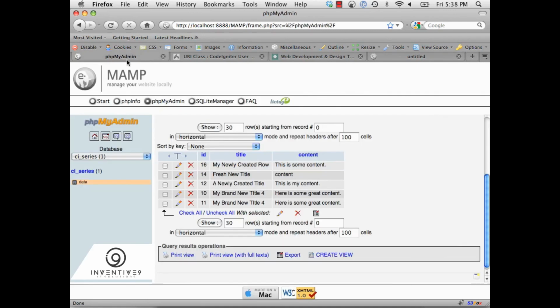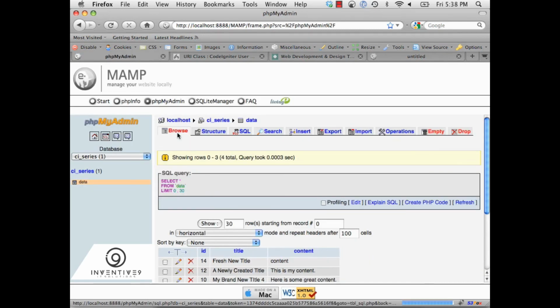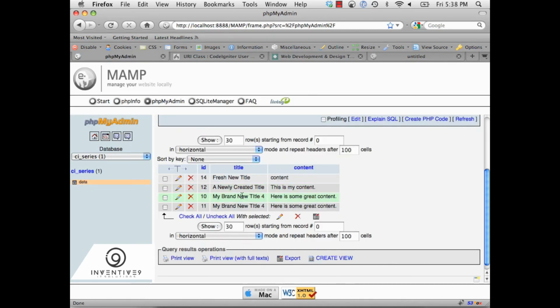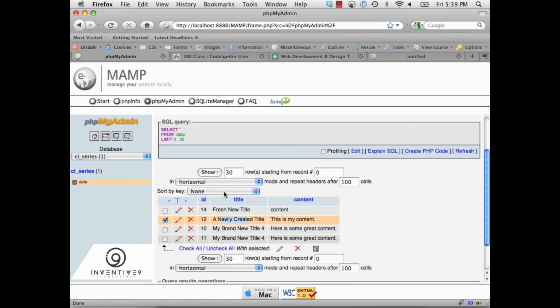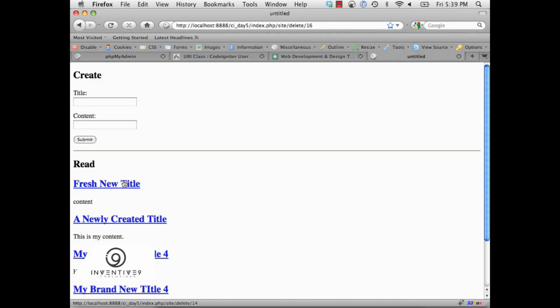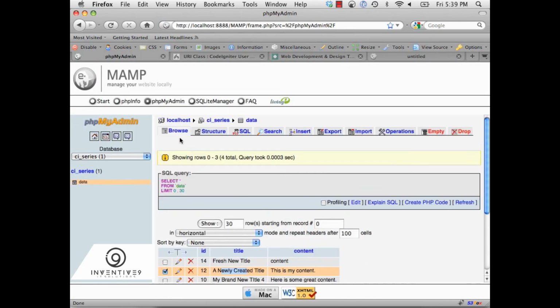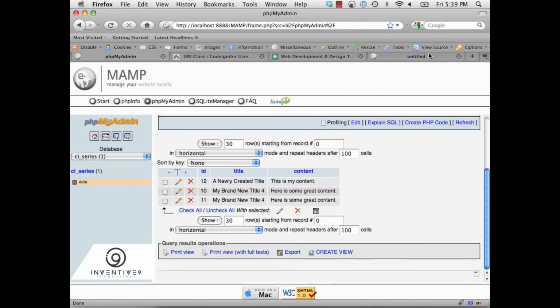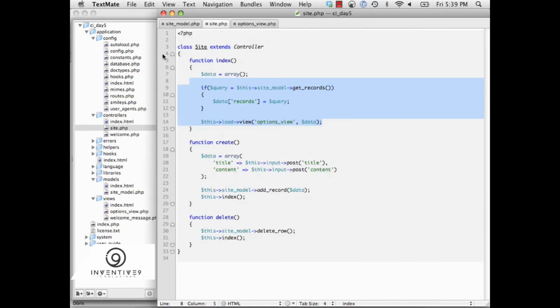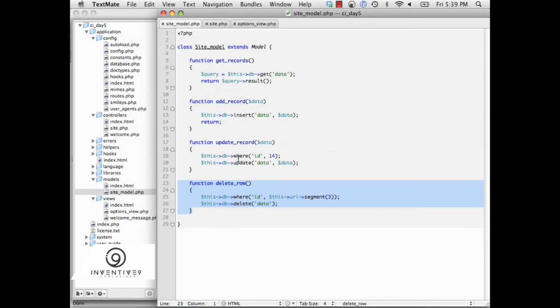So let's browse again, and my newly created, that's not the same one. So let's create another one, fresh, just to be sure. Yeah, and it's working. So the final thing I need to show you is the update is a little tricky just because I'd have to do a lot of work to show you how you could select an item to update. So we're just going to do this manually.